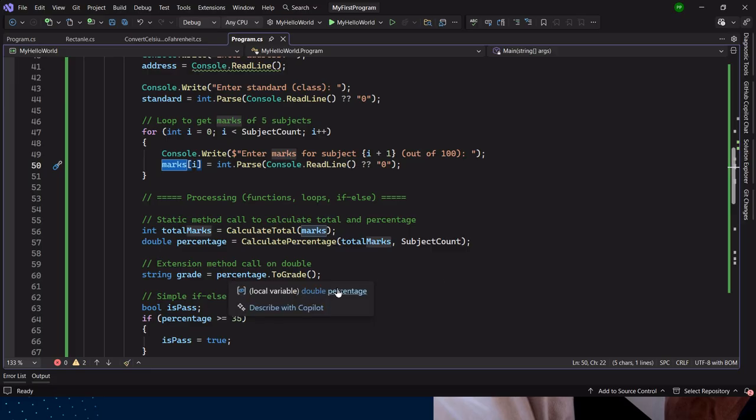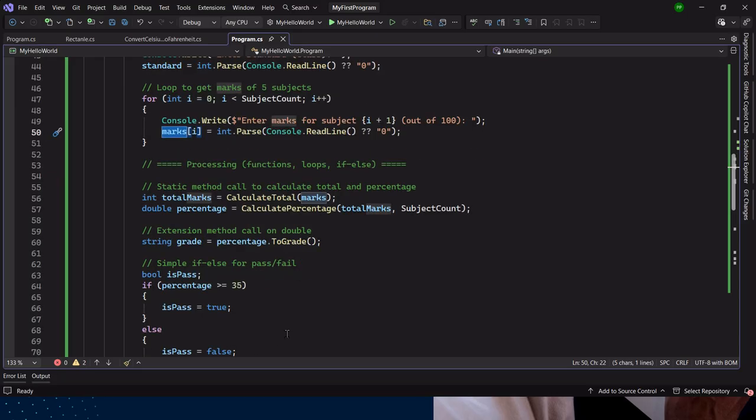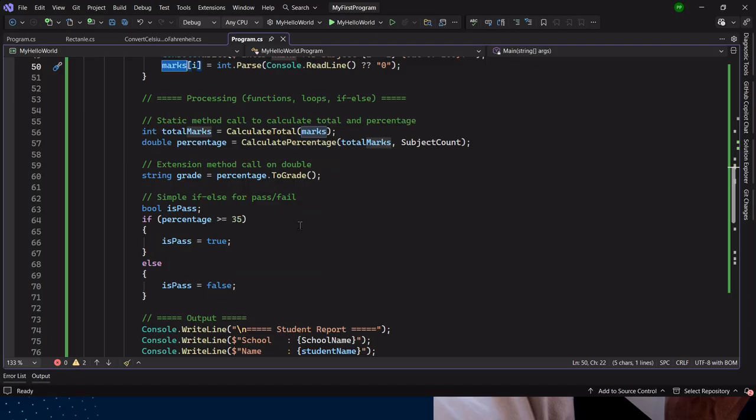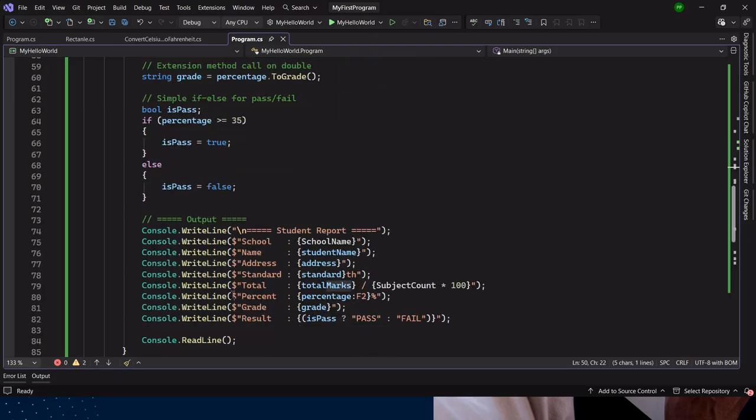And then in this double variable percentage, we have created one toGrade extension method, and then we have found the grade here. I have also taken one simple if else here, pass or fail. There is an isPass variable, and we are checking it with the percentage. If the percentage is greater than or equal to 35, then the student will pass, otherwise he will fail. And this is basically the output, right?